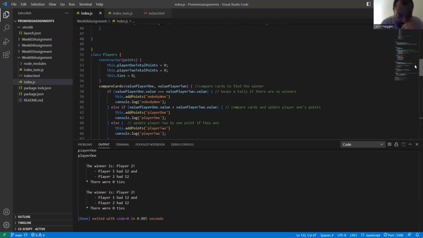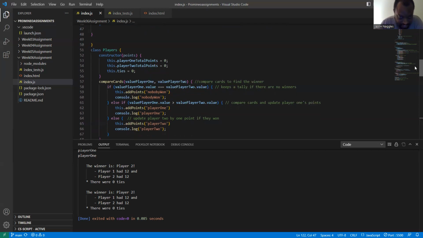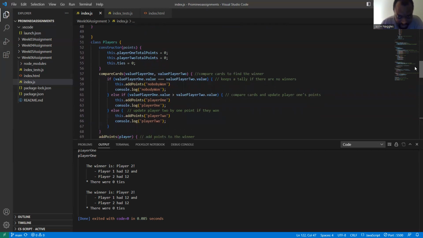And then in the compare cards method, to find who the winner is between value player 1 and value player 2, I did some if and else statements. If player 1 dot value is strictly equal to player 2 dot value, it keeps a tally of if there are no winners. But if there is a winner, it would compare cards and update player 1's points.